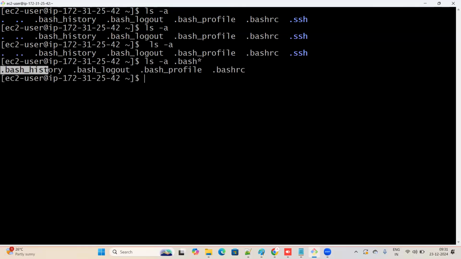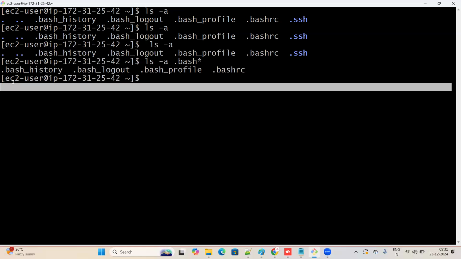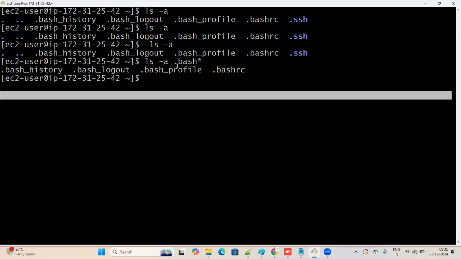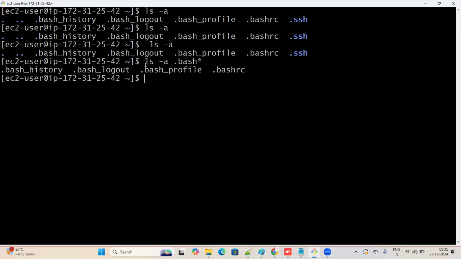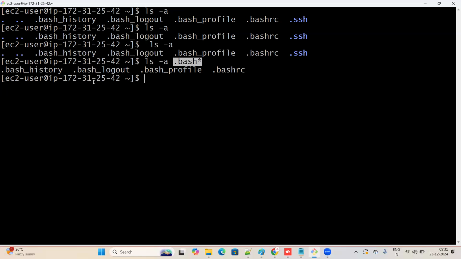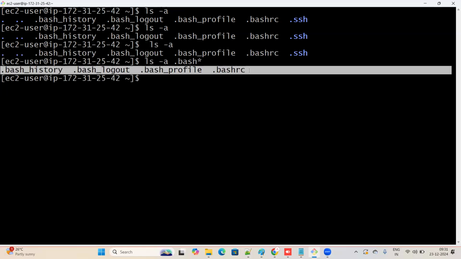Can you see here? We can see the files bash history, bash logout, bash profile, bash rc. It is printing only these four files. With ls -a dot bash star, all these files start with dot bash.